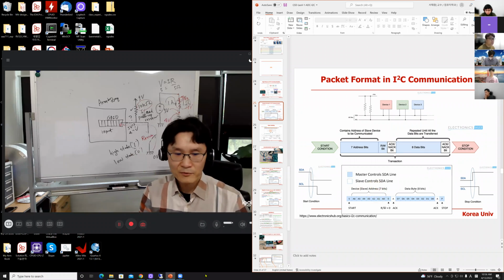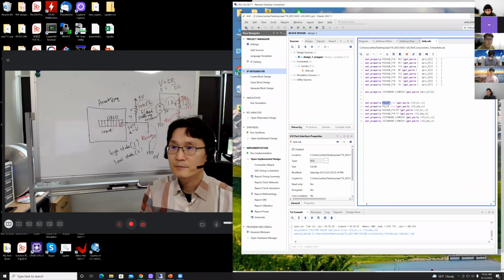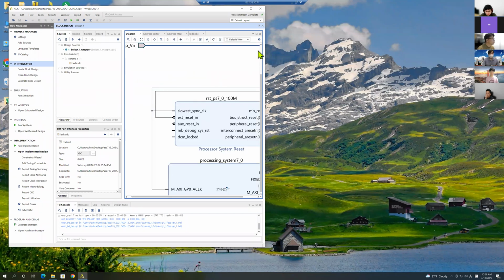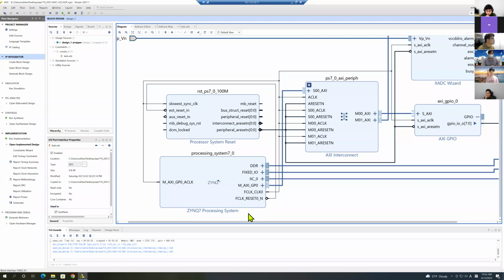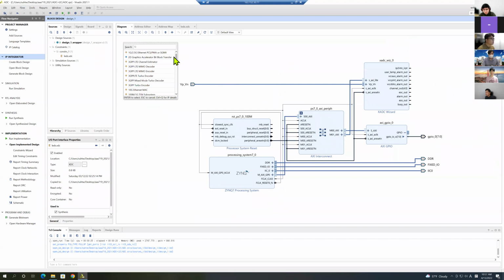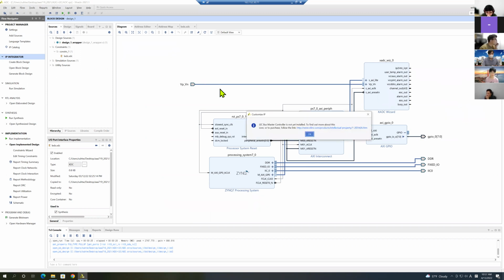Okay, so before that, let me show you the design again. If you want, probably you can add, if you don't like the I2C controller inside the PS, you can add an intellectual property hardware module, an I2C bus controller. You can add it if you want. Install.